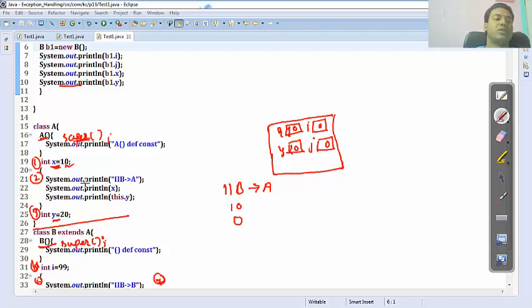Once this execution is over, this is also over, and this is also over, then control goes back to the constructor and executes the remaining statements of that. So here it prints A default constructor, right? Now class B also completes the remaining operations the same way.